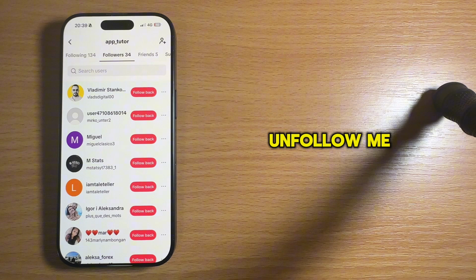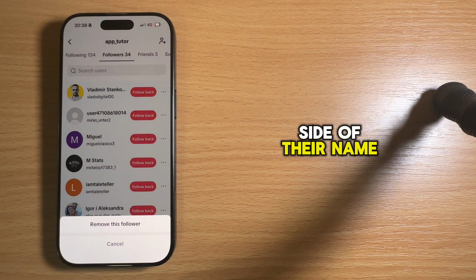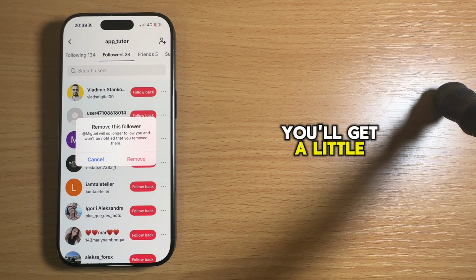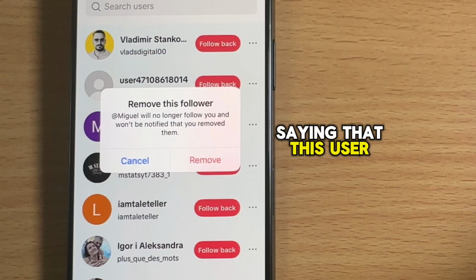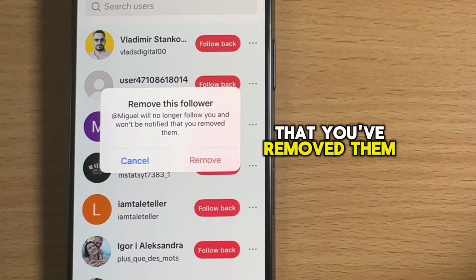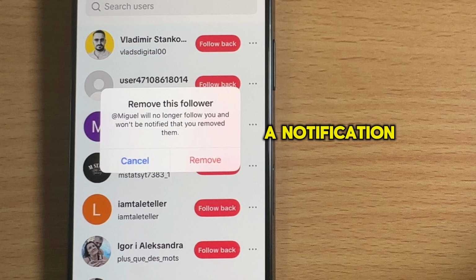But if I see someone who I want to remove from my list so that they essentially unfollow me and stop seeing my content which I post on the platform, I can just tap on the three dots located at the right side of their name, and you will then get an option to remove them as a follower. You'll get a little pop-up message saying that this user will no longer follow you, and they won't get a notification that you've removed them. So they won't get a notification or anything similar.